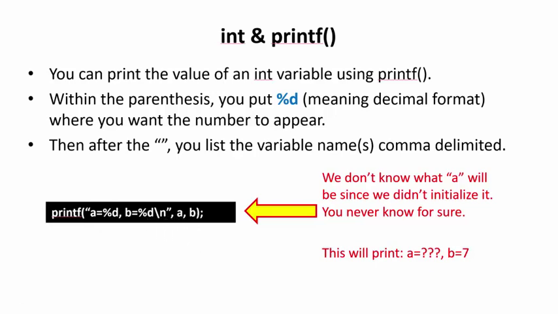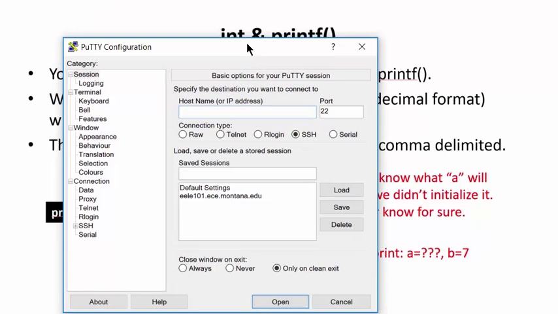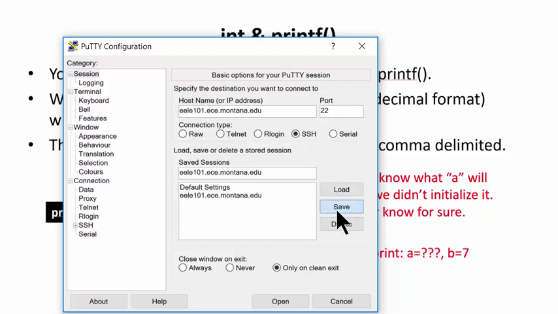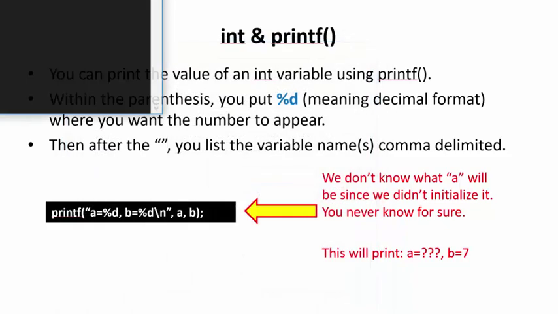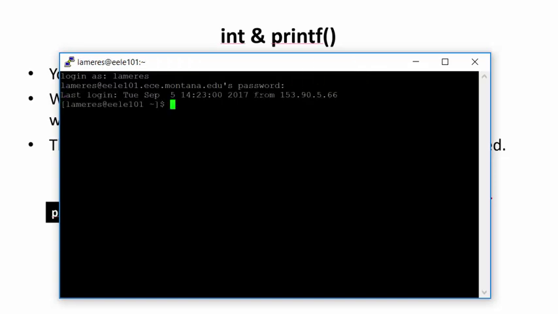Okay, so let's get to a little stick time on this. Why don't we fire up PuTTY and let's see how we can do this. So here's my PuTTY again, and what I'm going to do is I saved my SSH login, or the server name, so I'm going to go ahead and say load, and then I'll put open. All right, here's my SSH terminal, and I'm going to log into the EELE 101 server, and here I am.